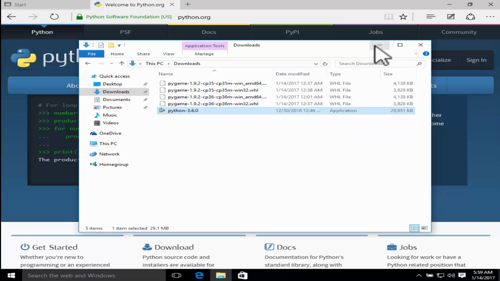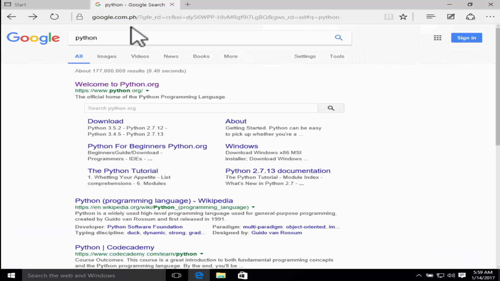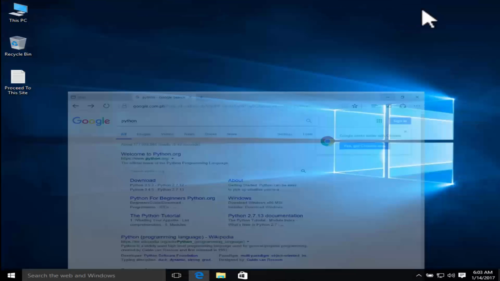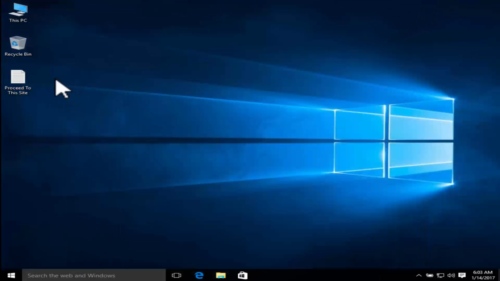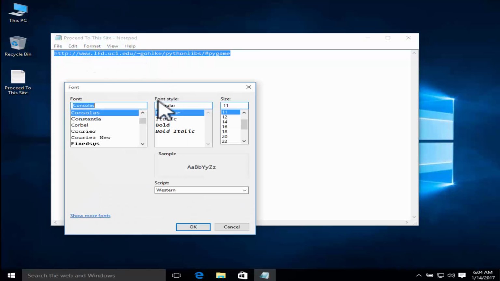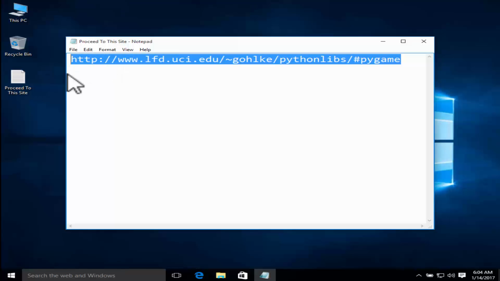Now, go back to your browser or Google search. This time we are going to download the Pygame that will work on this version. So, I'm going to open up my notepad where the link is saved. I'm going to copy this and paste it in the address box. I will put a link in the description below so that you can download it without a hassle. Copy and paste and press enter.